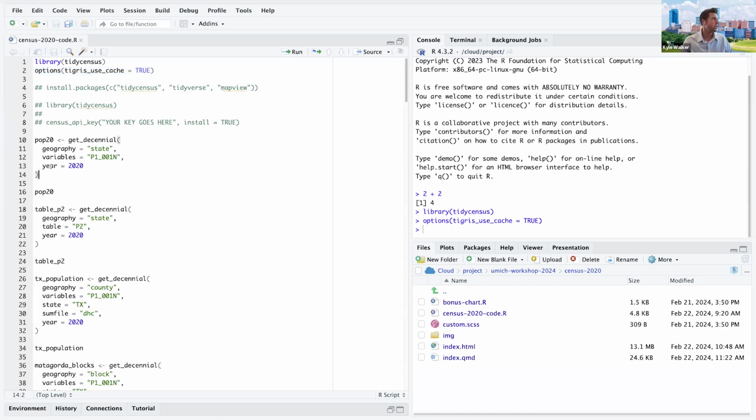So we're going to run this little bit of code here. And let me talk through, for those of you who are new to R, what's happening. I'm defining a variable here named pop20. You can think of that as an object that exists in my workspace that's going to store the results of some operation.